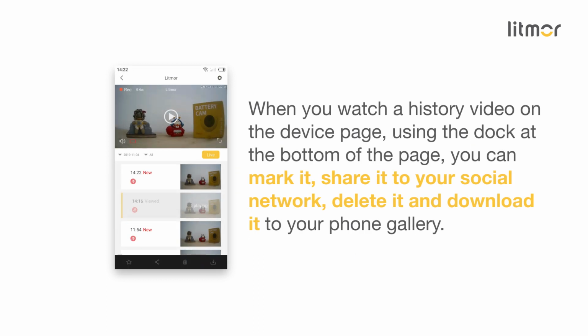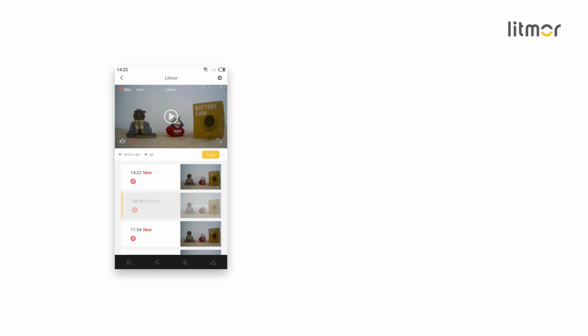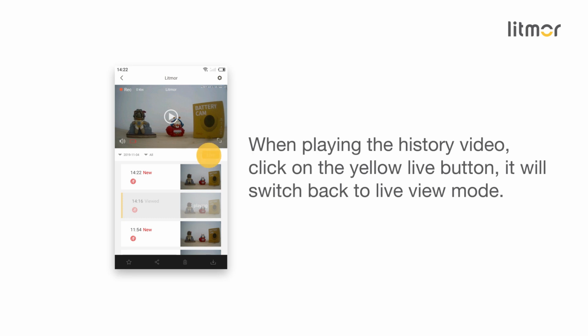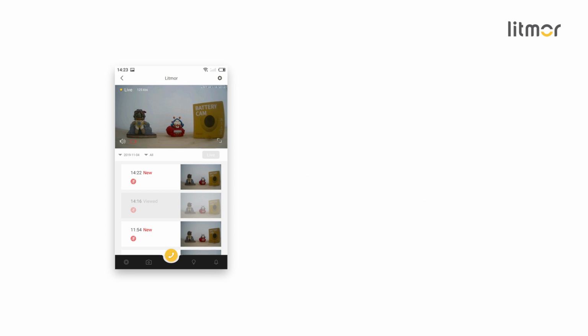When you watch a history video on the device page, use the dock at the bottom of the page. You can mark it, share it to your social network, delete it, and download it to your phone gallery. When playing the history video, click on the yellow button. It will switch back to the live view mode.